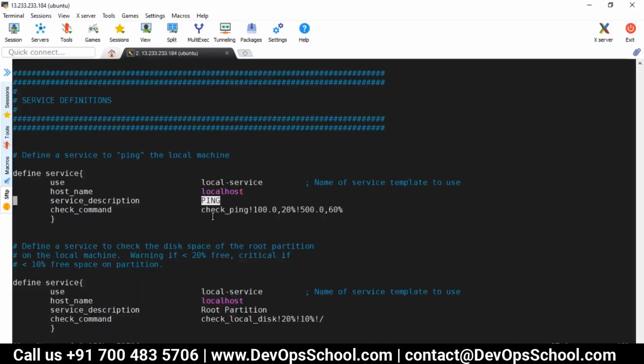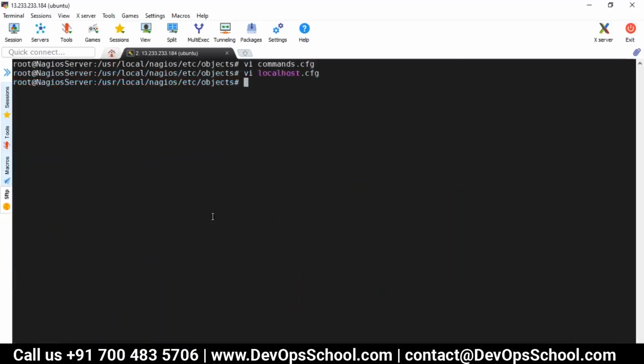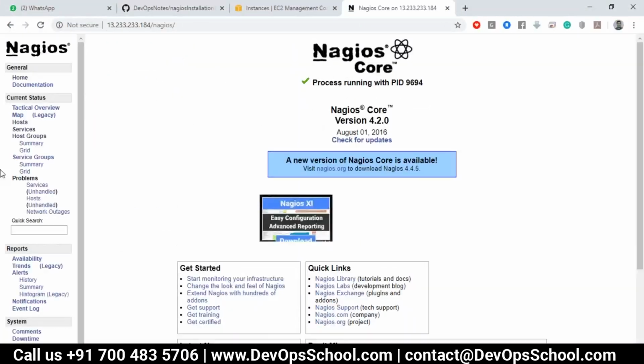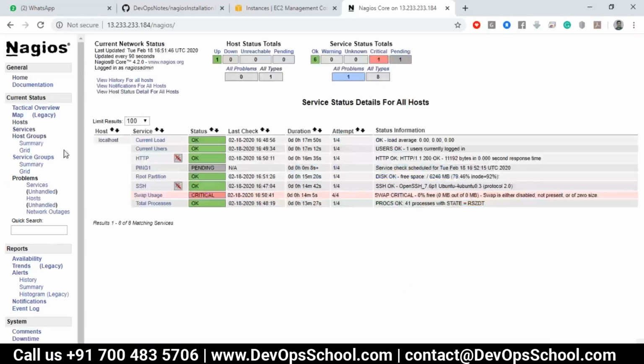Now, if I make any changes here, as an example, I will change the definition of ping to ping 1. Okay, and if I say systemctl restart nagios, now if I go back here and refresh it, you can see it is changed to ping 1.